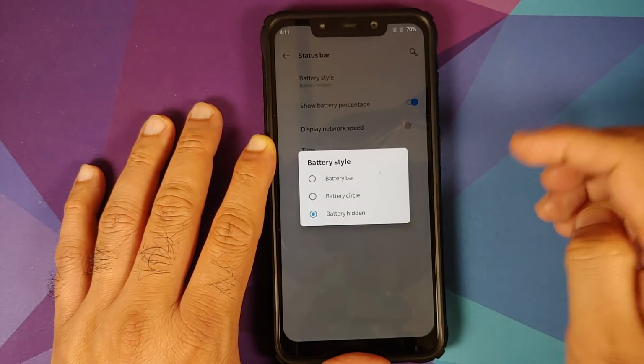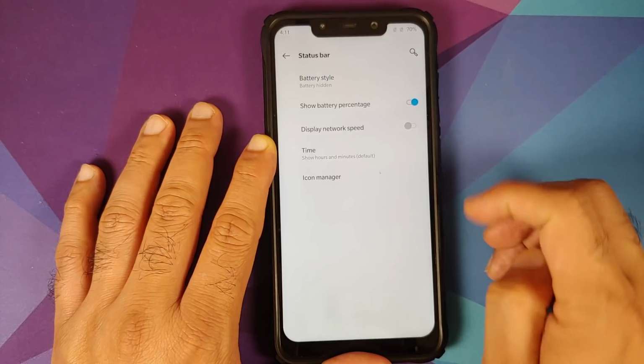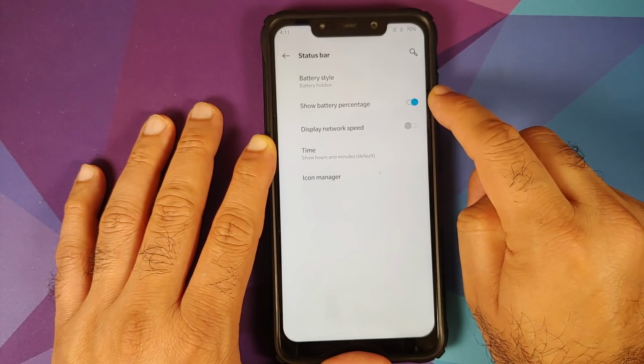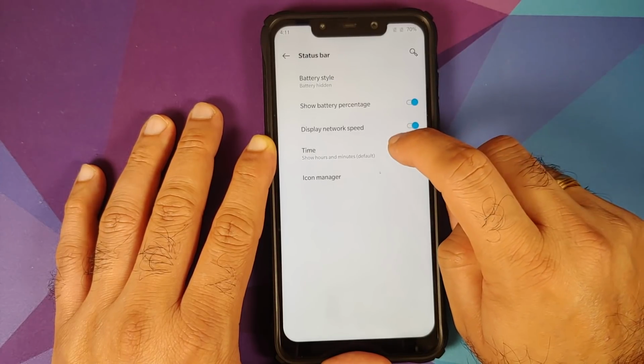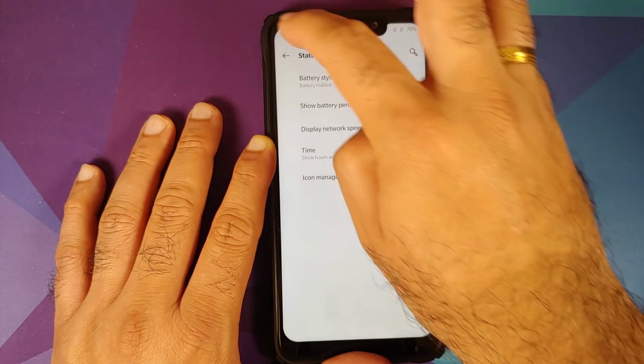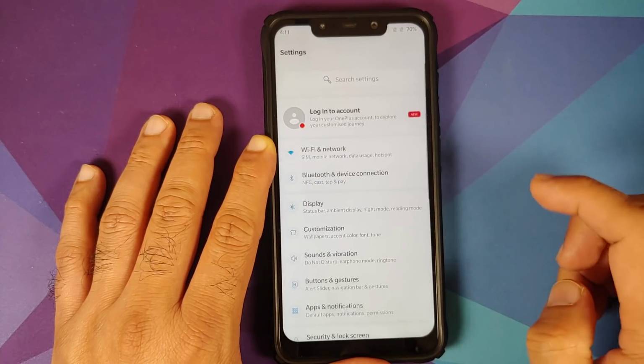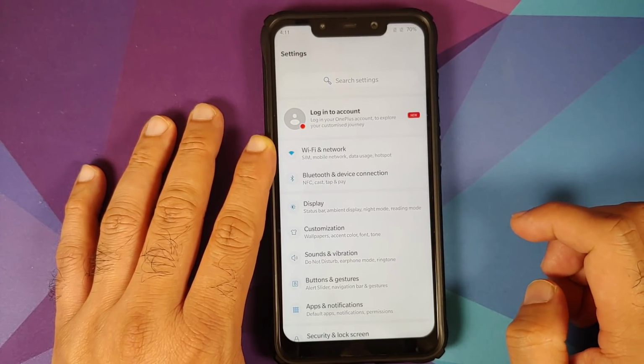You can configure your battery style, so you want a battery bar, battery circle, or battery hidden, a toggle for battery percentage, display network speed. Then you can also configure your time. So all these customizations are present. A toggle for auto rotate screen and screensaver is also there.